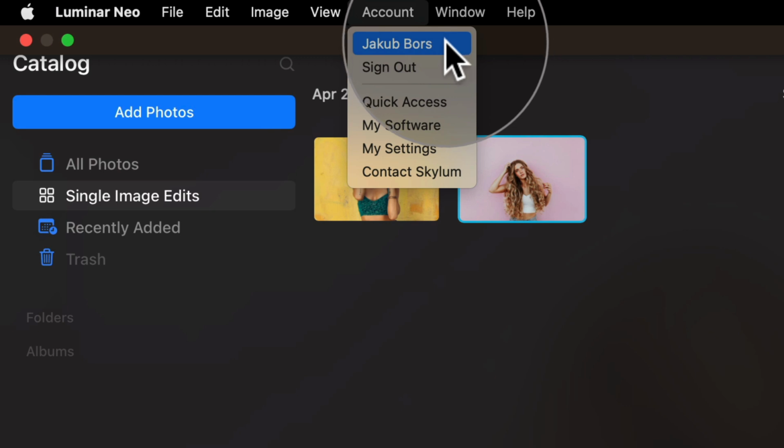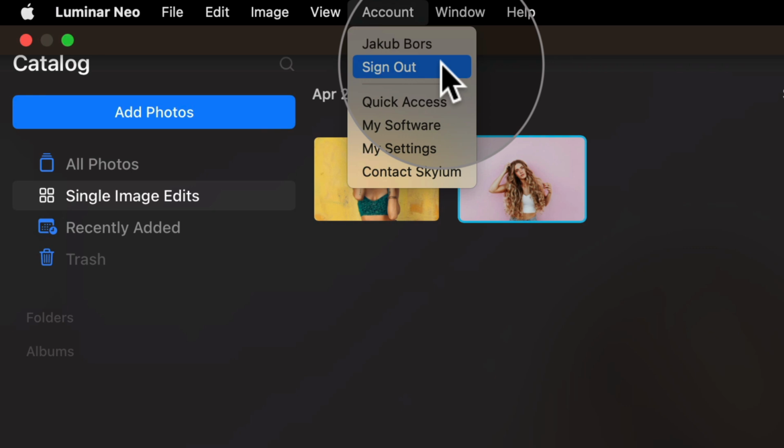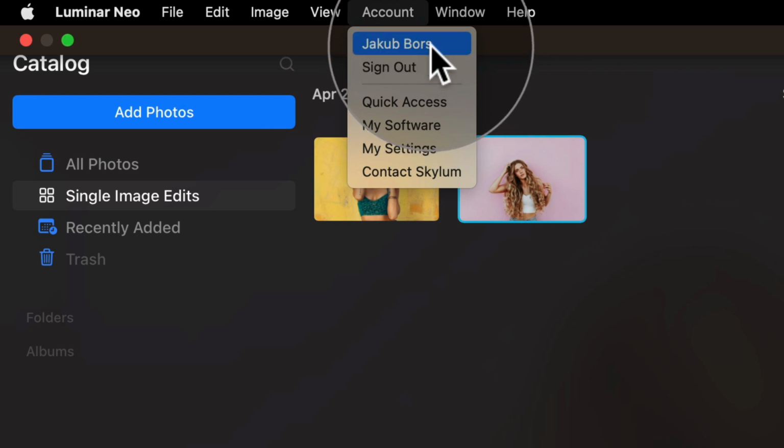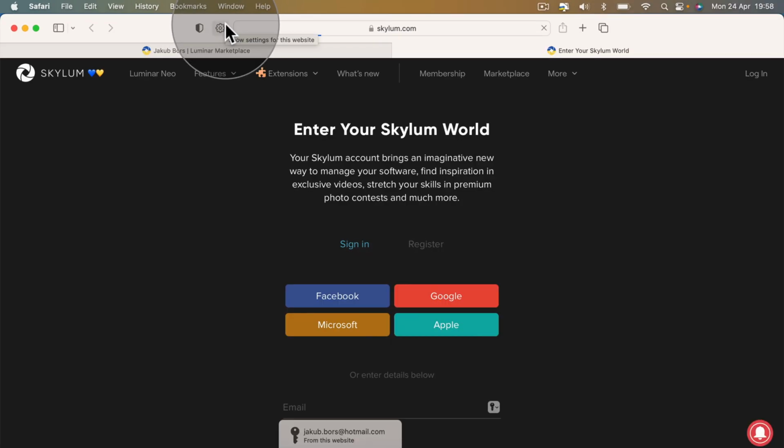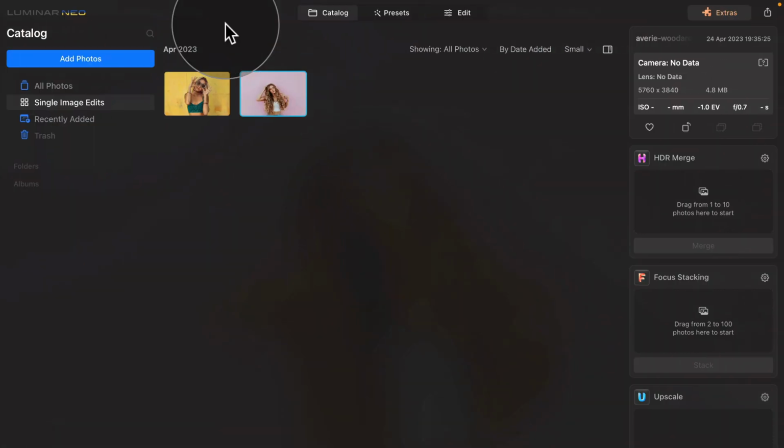Here, if it's a wrong account, you can click on Sign Out and log in with the account you want to use. However, most likely this is the right account, and all you need to do here is to click on your name, and that will bring you directly into the Skylum website. Before we continue, let's go back to Luminar NEO, where I want to show you a second way of how we can find out what account we're using.